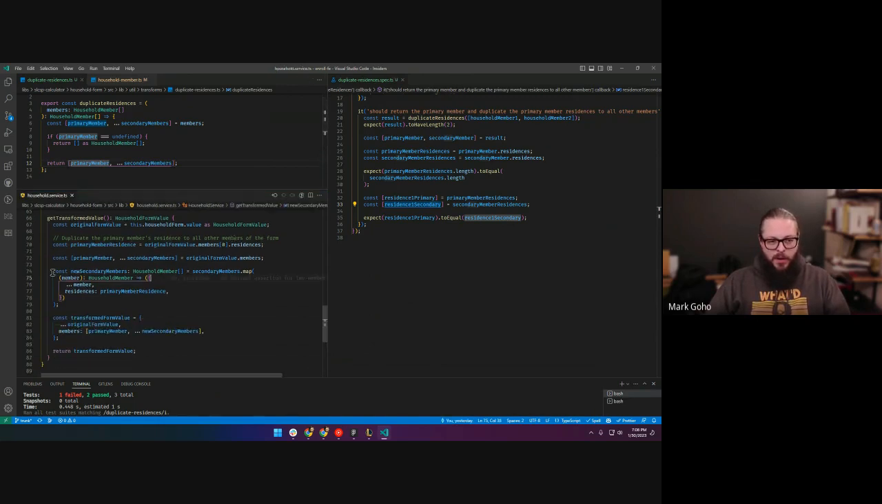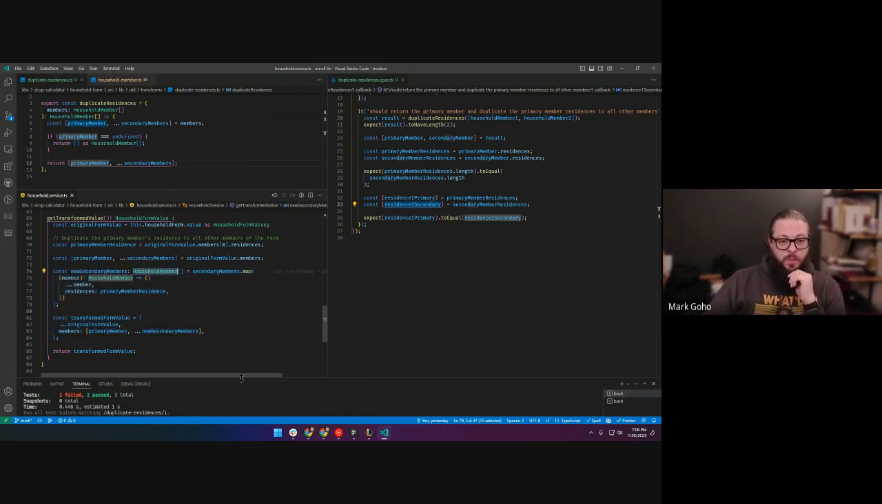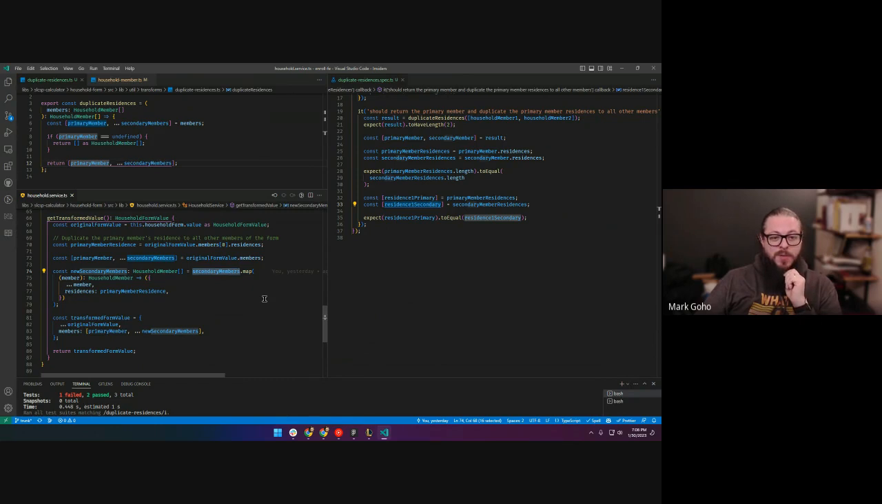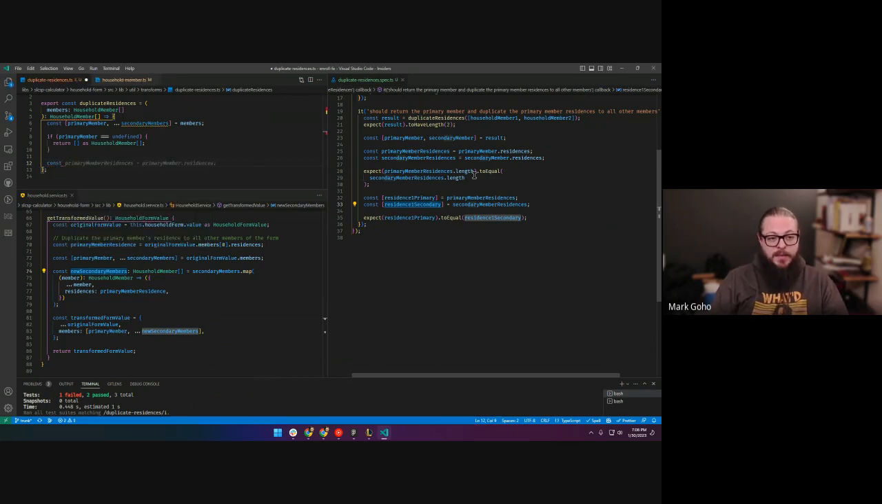Instead, what we're going to do is I think we're going to grab this thing down here, and let's see, do we need the whole thing? Let's see, new secondary members, which is we do want to return a new array of household members. We're going to map over the secondary members. And for each member, we are going to return the member, but we are going to overwrite the primary member residences. I kind of like that. Actually, really kind of like that. And new secondary members, let's do this. Let's grab this whole thing and we'll say const new secondary members.